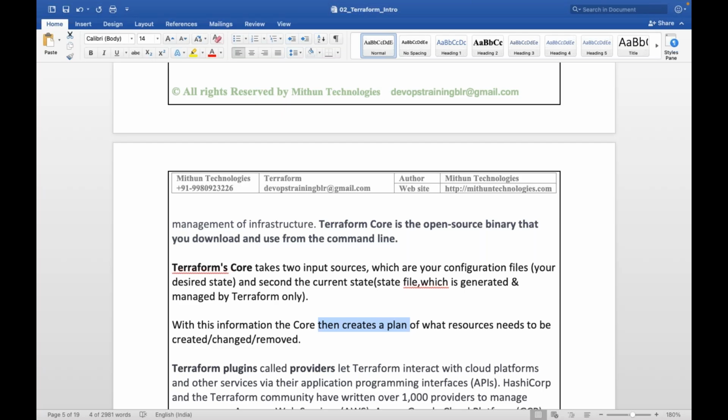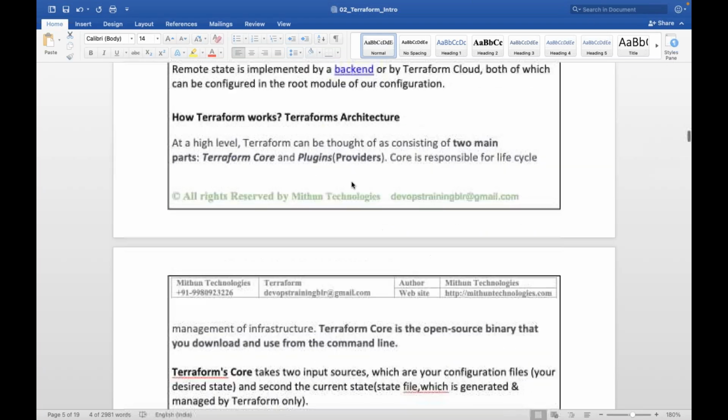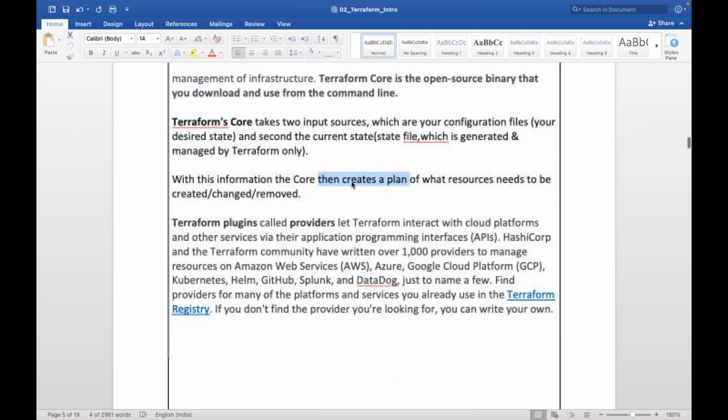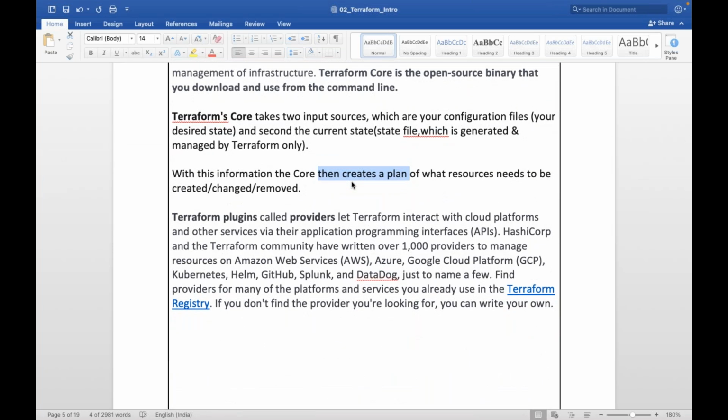So is everyone clear what Terraform core is? What is the role of Terraform core? What will Terraform core take as input to manage your infrastructure resources? Is everyone clear what Terraform core is, before I go to Terraform plugins or providers?